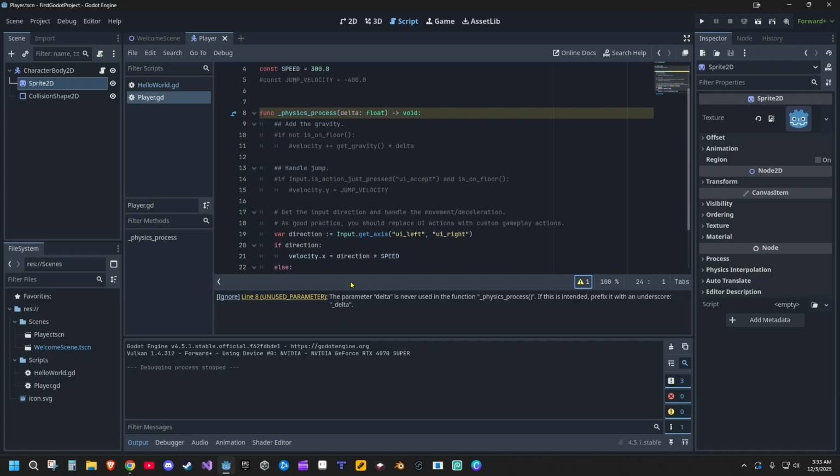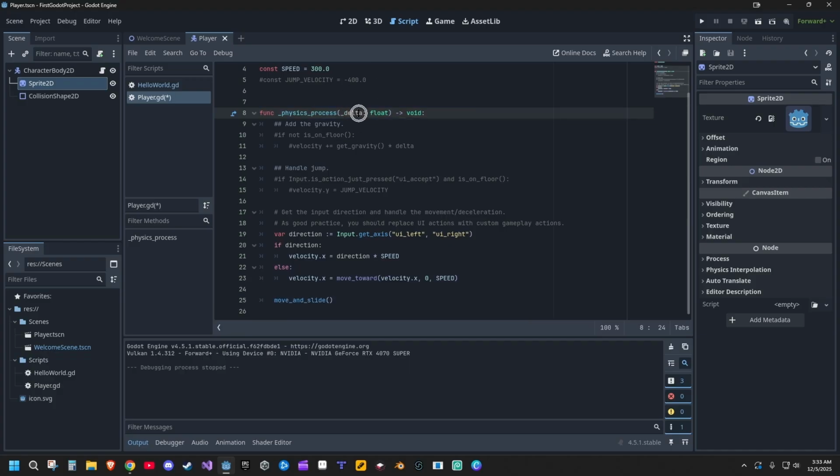It'll just have an underscore. We could delete it later. But if you want to get rid of that, you can just put the underscore here in the delta and then save it. And then that goes away. You can leave it there too if the caution doesn't bug you. But if it does, that's how to get rid of it.